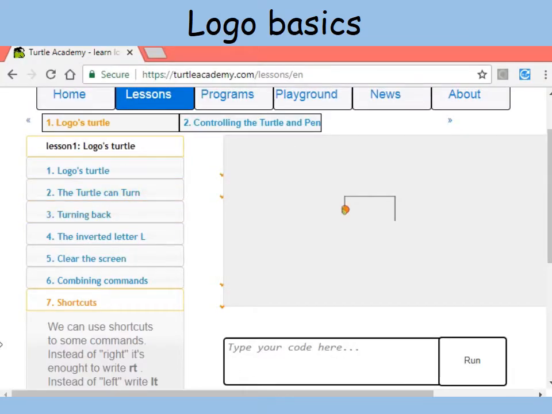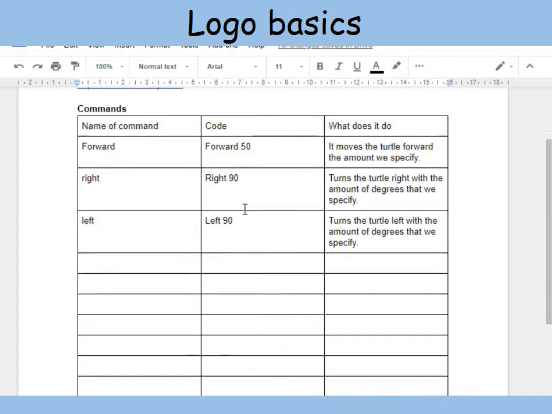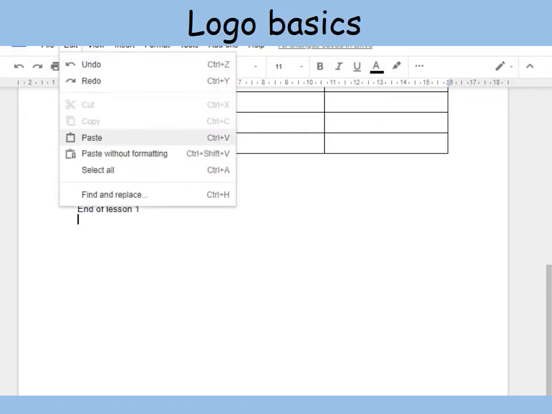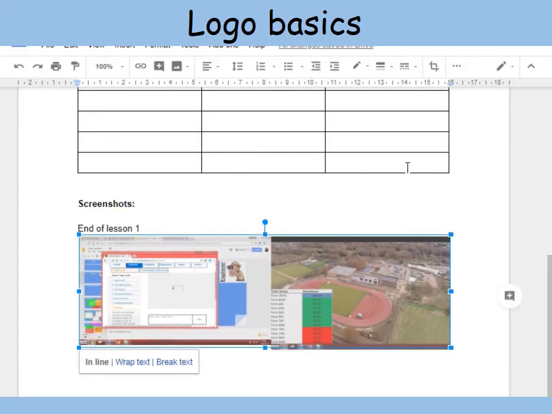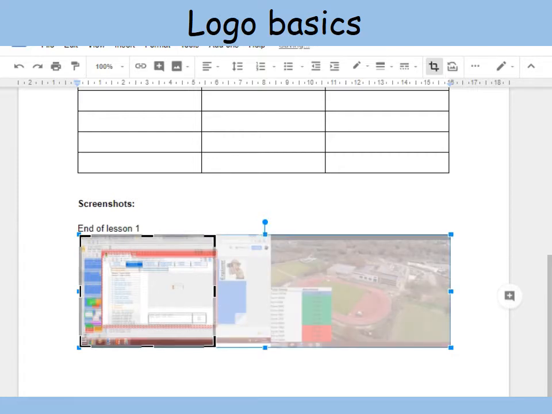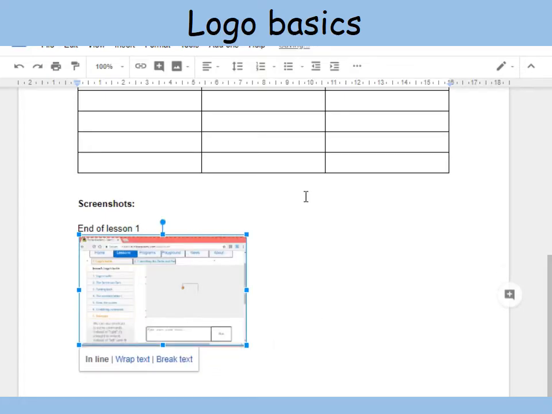At the end of every lesson, take a screenshot by pressing print screen on your keyboard. Go back to your worksheet, scroll further down, and under screenshots I'm going to say end of lesson 1, and I'm now going to paste that screenshot. You might want to crop the image, selecting just the part that you would like to have, and perhaps make it slightly bigger so that you can see it.